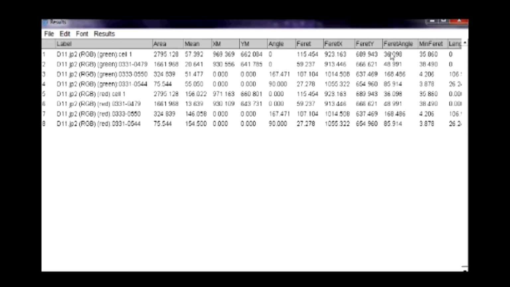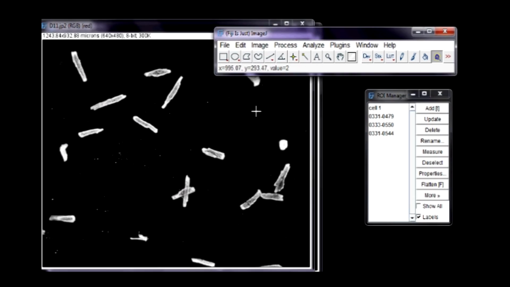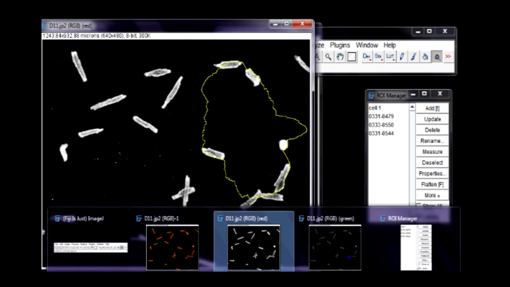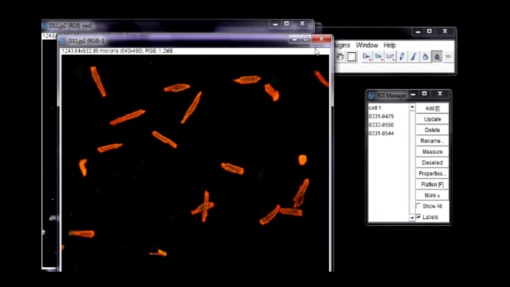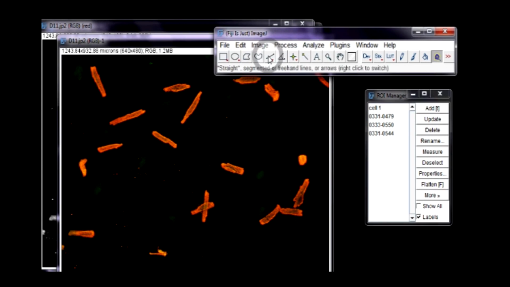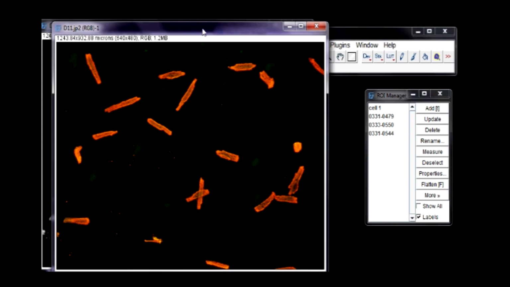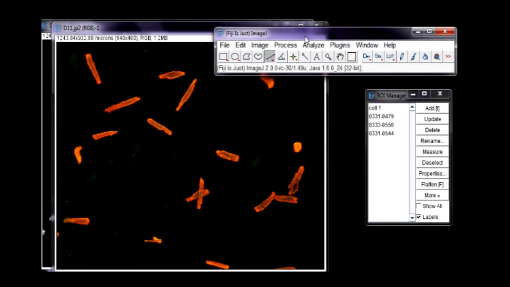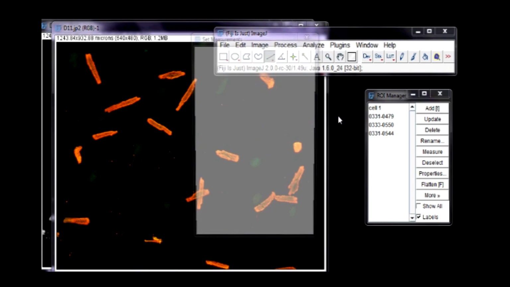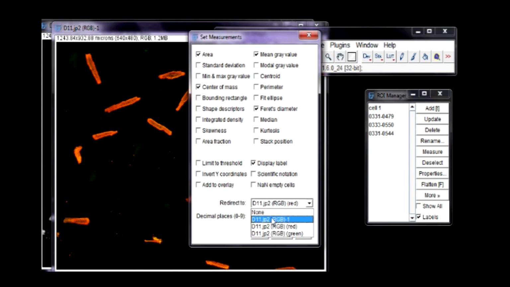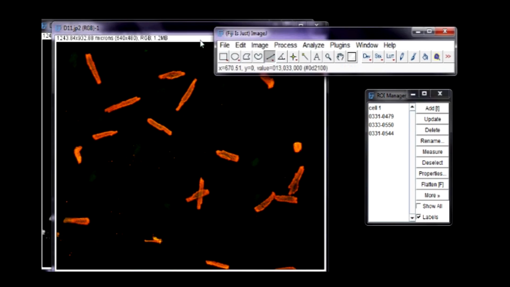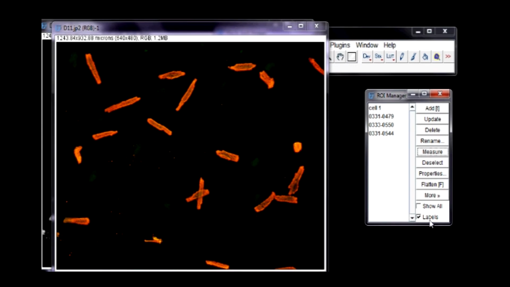The final step is to save the measurements you have done and the outlines onto your RGB image. To do that, you go back to the duplicate you made at the beginning. You redirect what you have done onto this image. So go to Analyze and then Set Measurements, and you choose Redirect to your RGB image and say OK. On your ROI Manager, just click Show All, and now you see your overlay will appear.